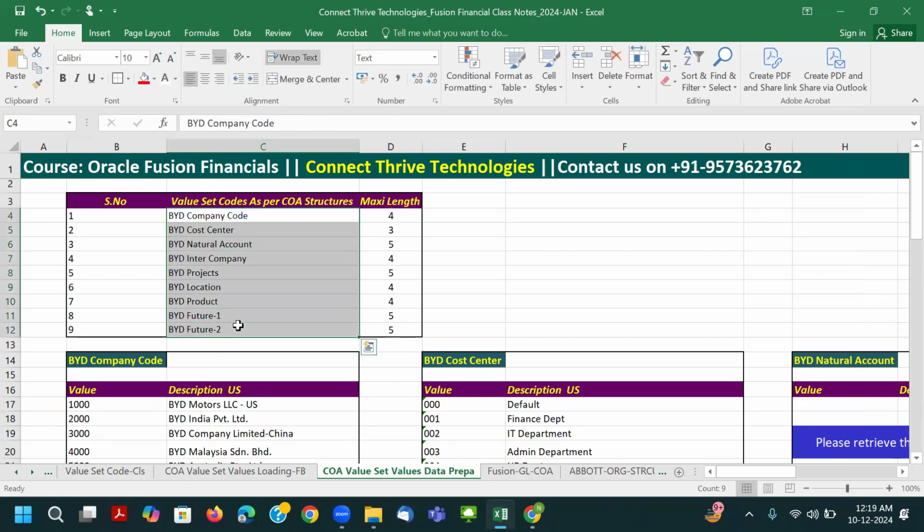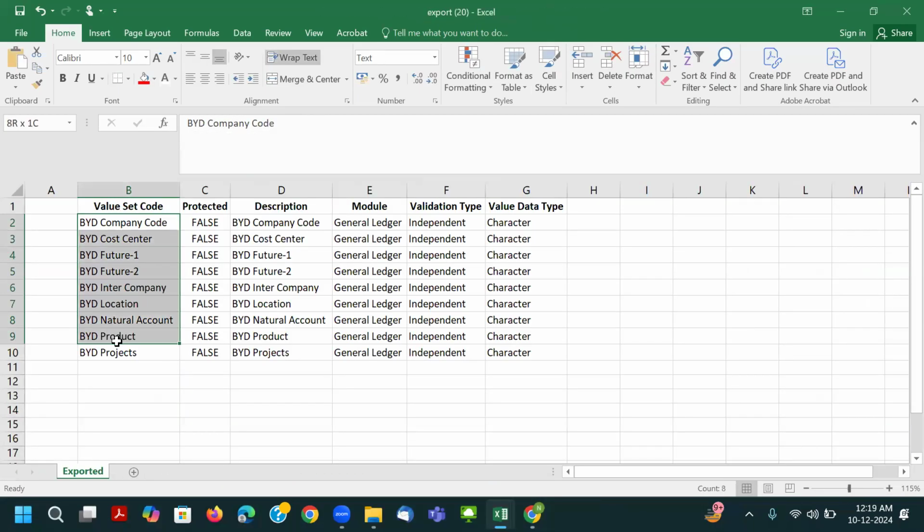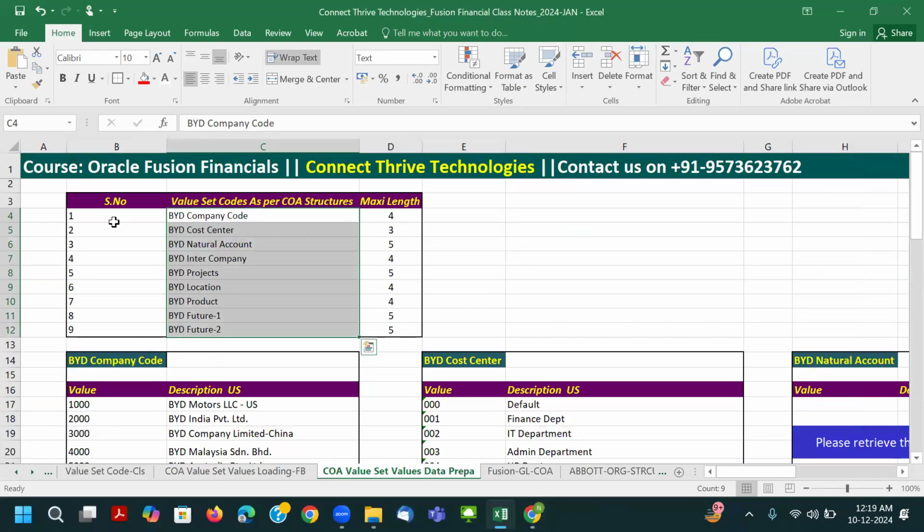Make sure you copy all valid codes as per our chart of account structure sequence for better understanding. Whichever we loaded, we can prepare the template with the same sequence if you feel comfortable. At the same time, it is better to maintain your chart of account value set code maximum length, and accordingly we will prepare our chart of account value set values.